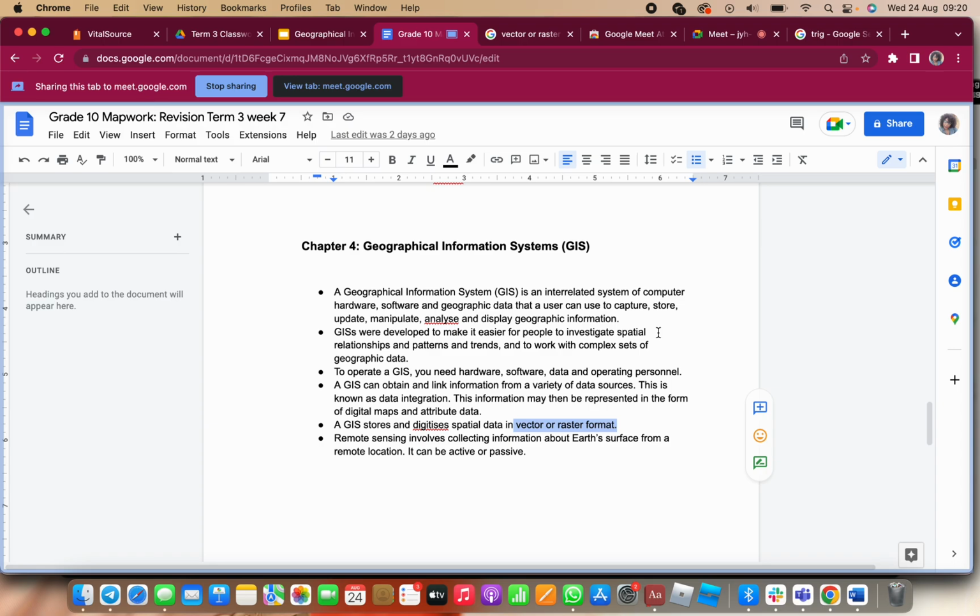Remote sensing involves collecting information about the Earth's surface from a remote location. This can be active or passive.